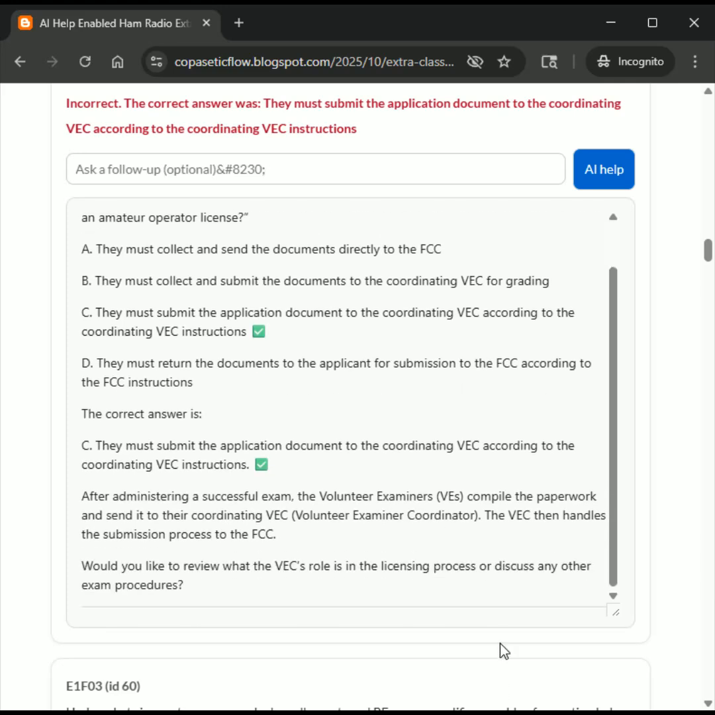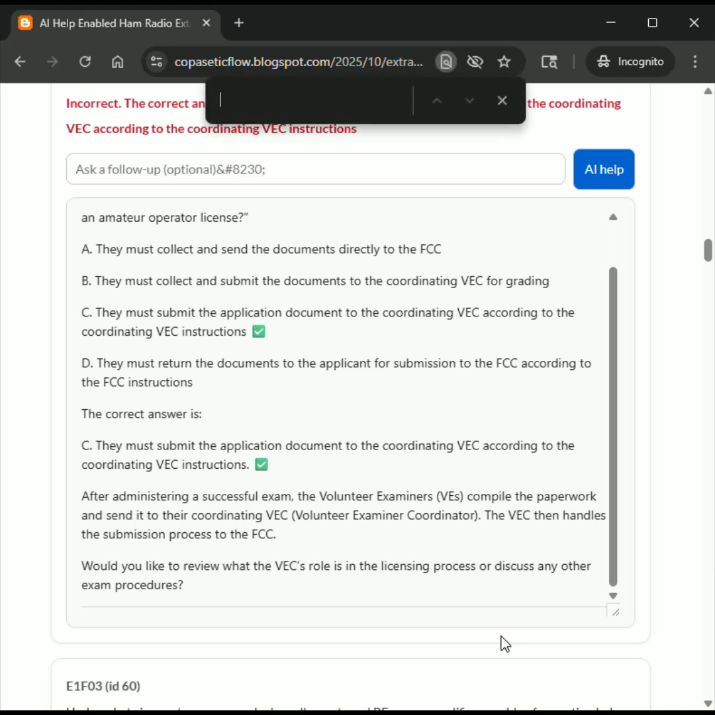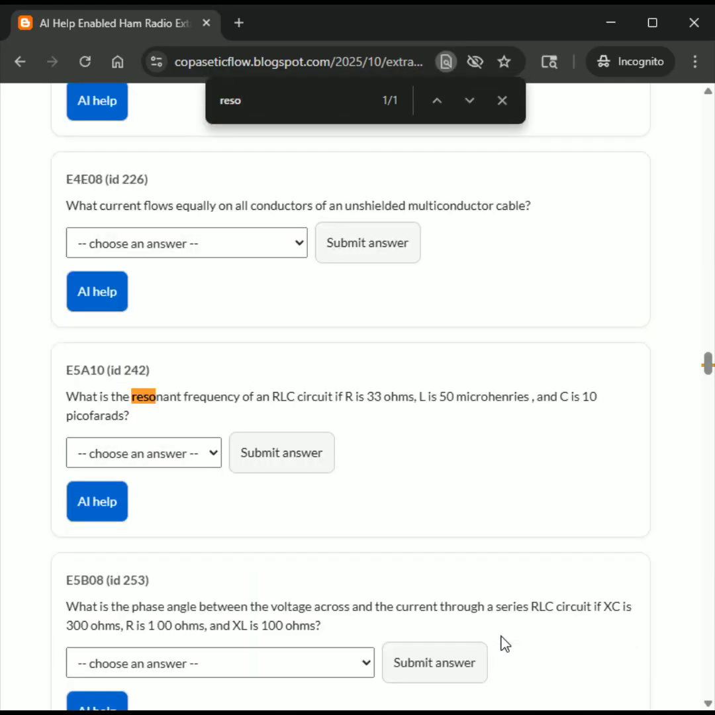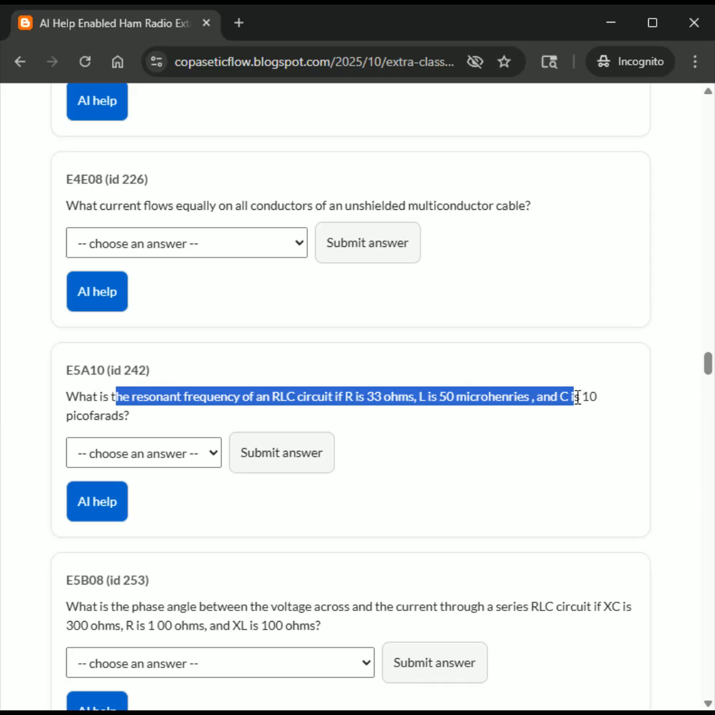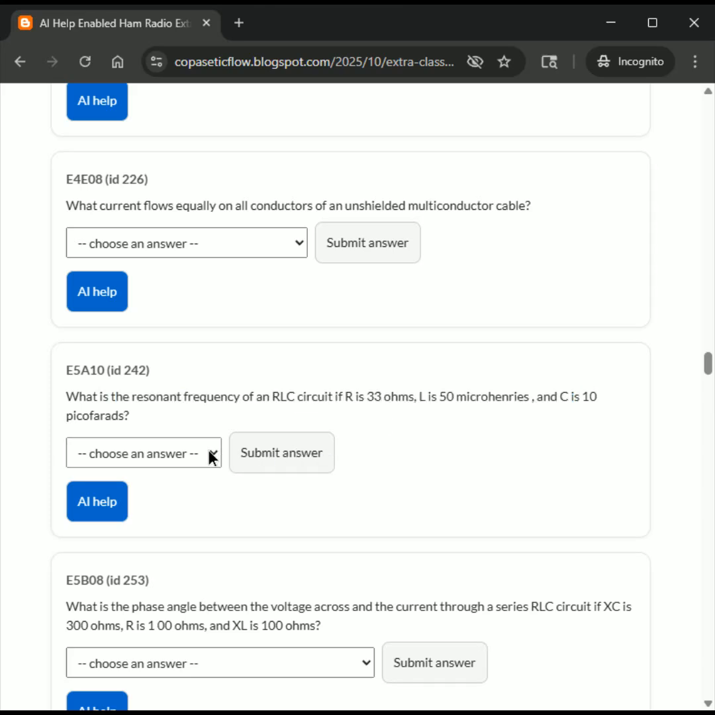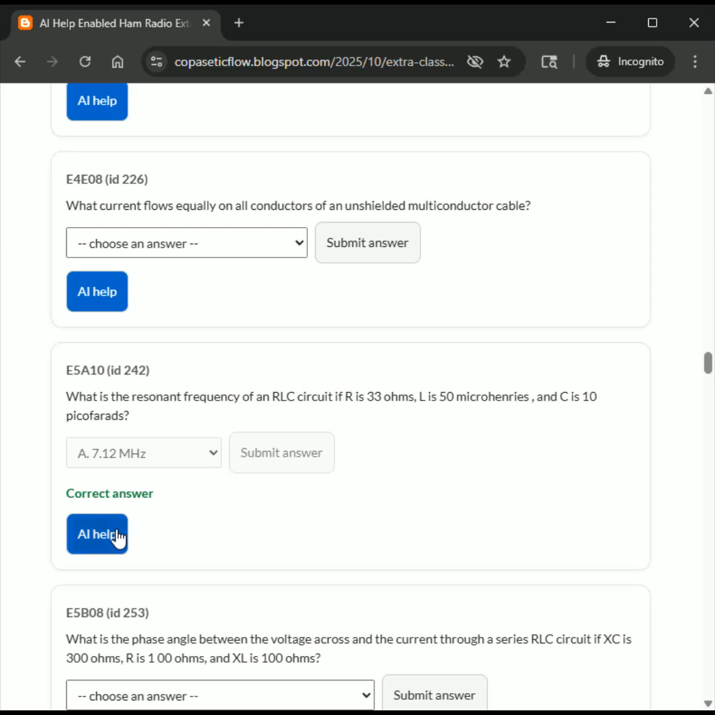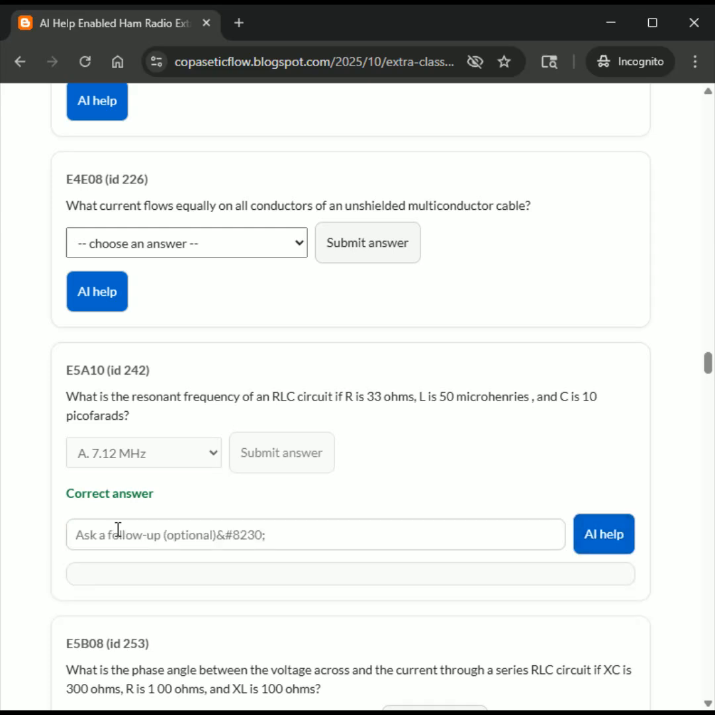Well, no, because what I want to show you guys is let's go talk about resonant circuits. Here is one of my favorite questions. It's asking about what's the resonant frequency of an RLC circuit. I'm just going to randomly pick an answer. Got it right. Cool. And then I'm going to ask for help on this question, and we'll wait for the answer to come back.